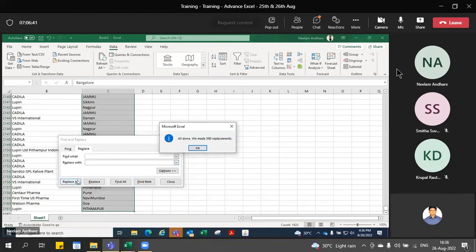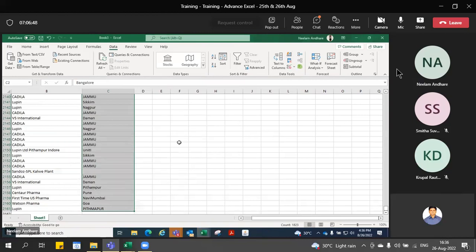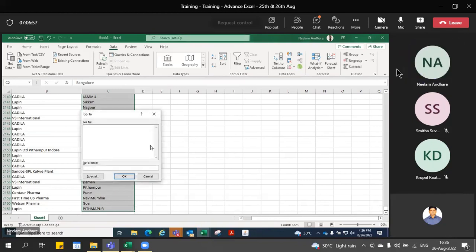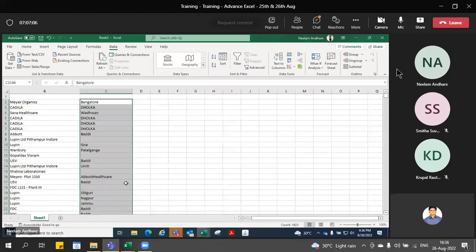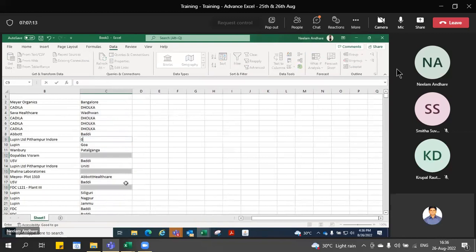Here also 582 replacements are done. Click OK. Now close this also. Now go for Control G, Special, Blanks. Now immediately type 0. Don't click anywhere. Control Enter.